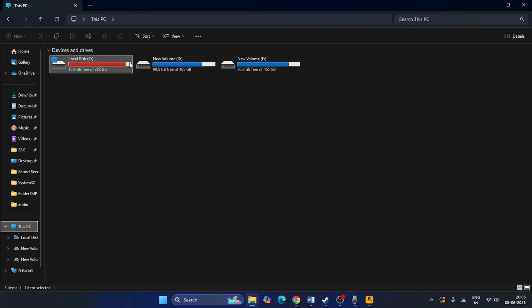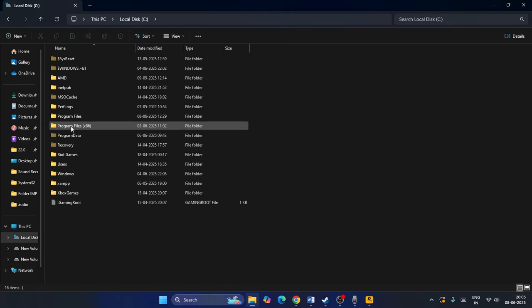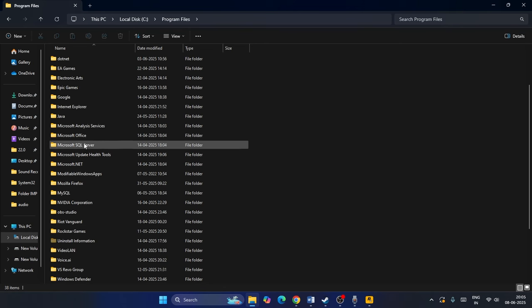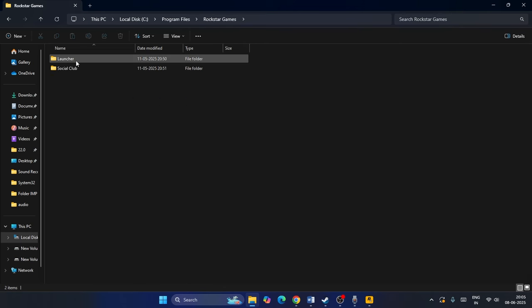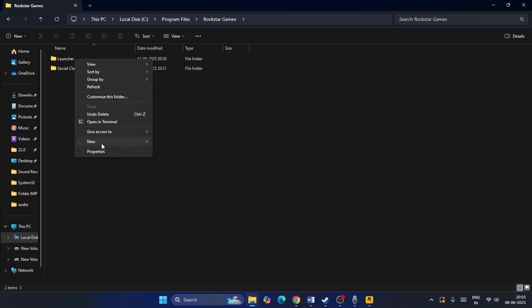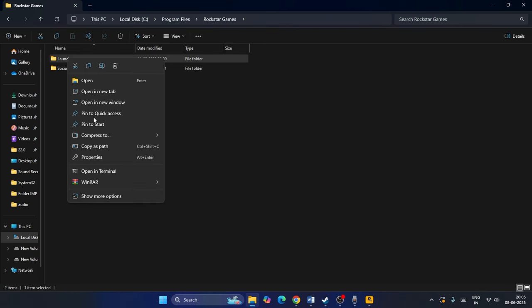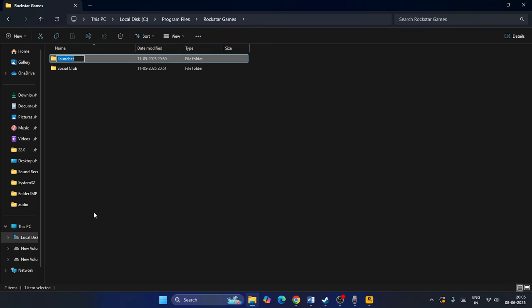So what I need to do is go to C, go to Program Files, go to Rockstar Games, and here I have the Launcher. First, right click and go to Show more options. First you have to change this one. I have to change this to Rockstar Game Launcher, not just Launcher. Change the folder name to Rockstar Game Launcher.